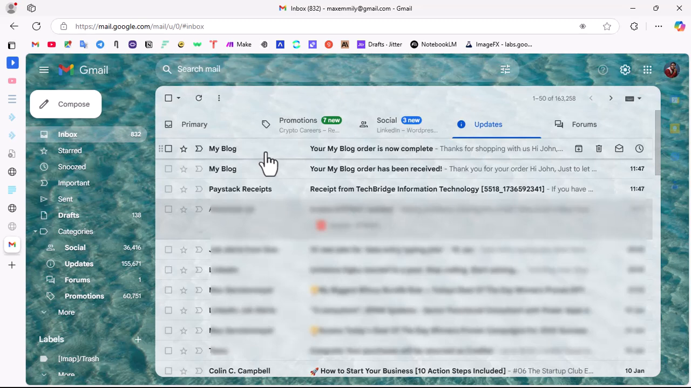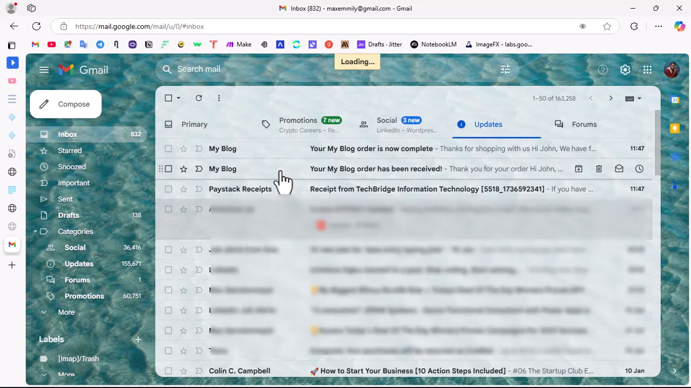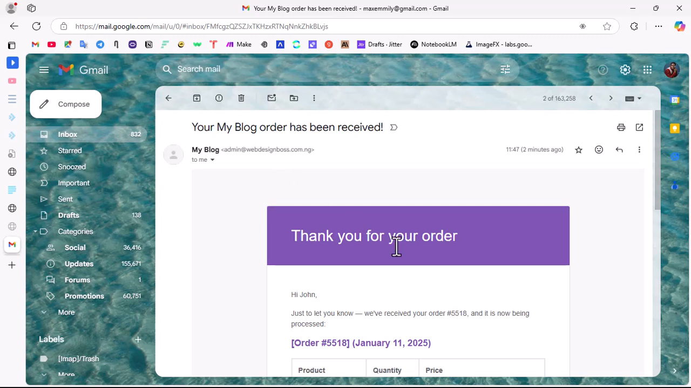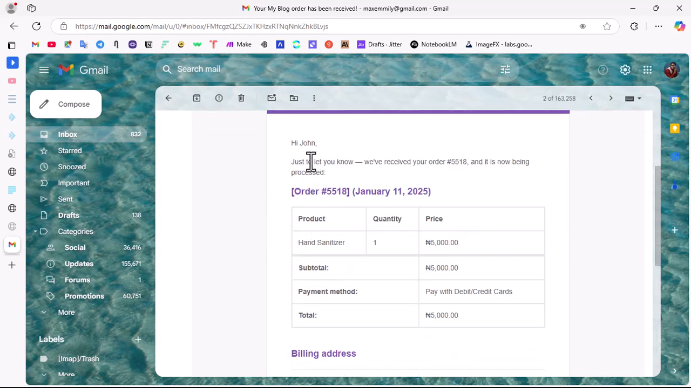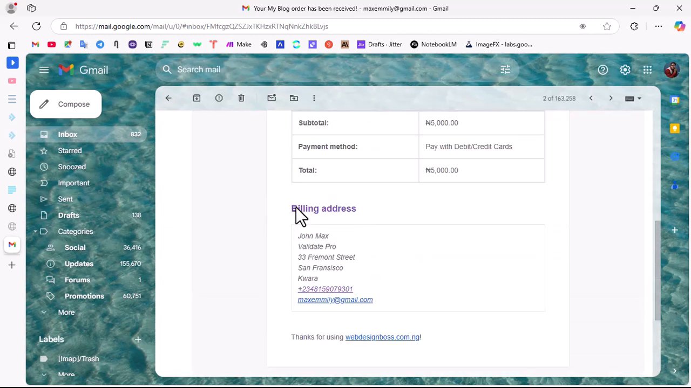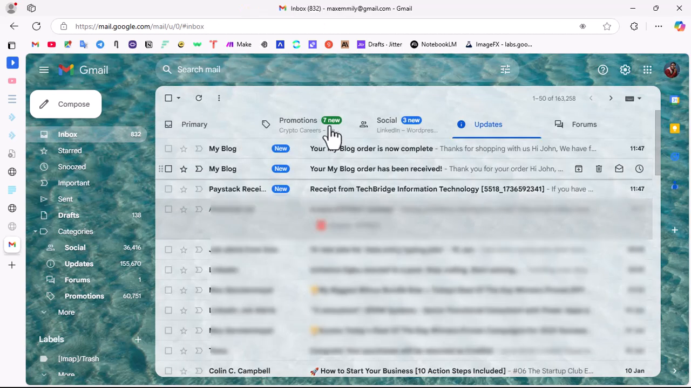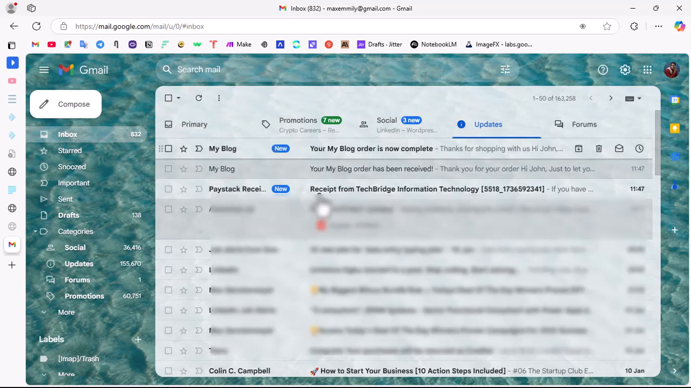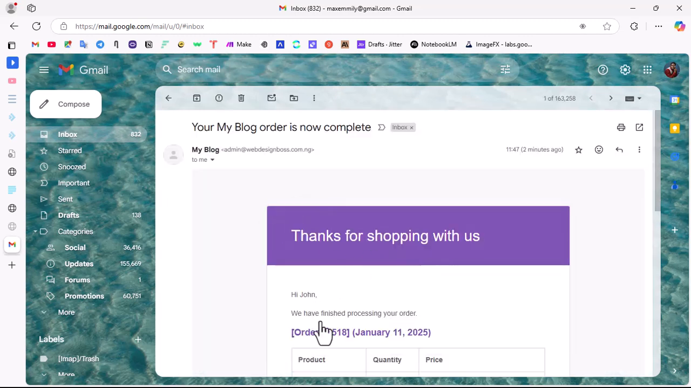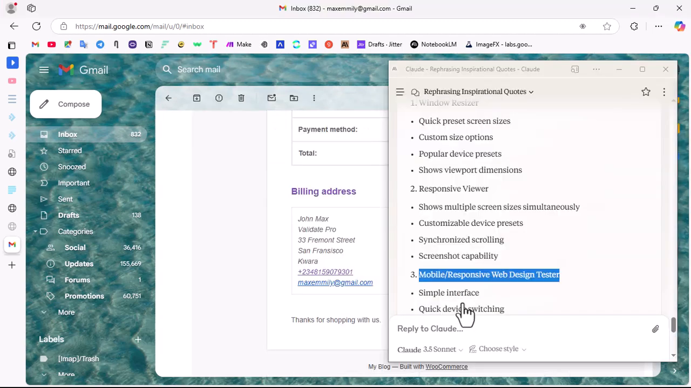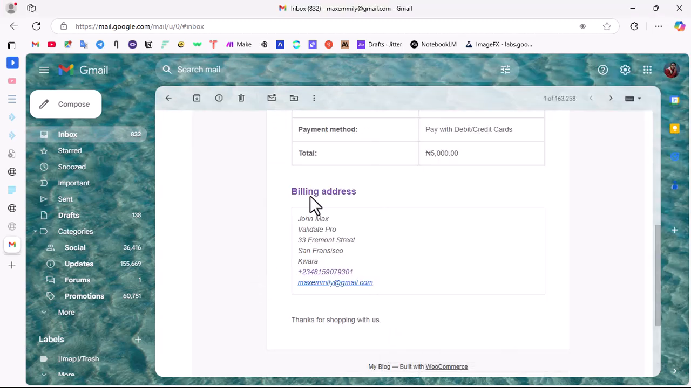So here you can see my website automatically has been set up to send me the receipt. So you see, thank you for your order. Hi, John. Just to let you know, you will receive your order, and it's now being processed. You can see, this is the detail of the order. So I don't have to be there. All I have to do is set up how the message is going to look, and it's going to automatically deliver it. So here you can see also, thank you for shopping with us. Your order has finished processing and everything is done.